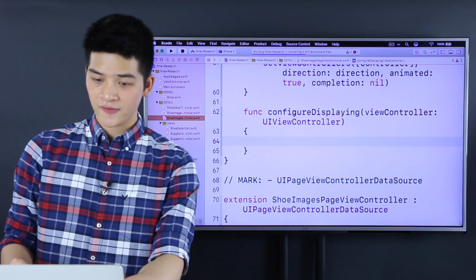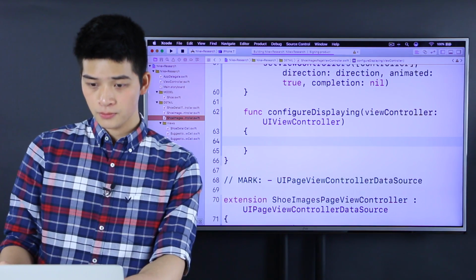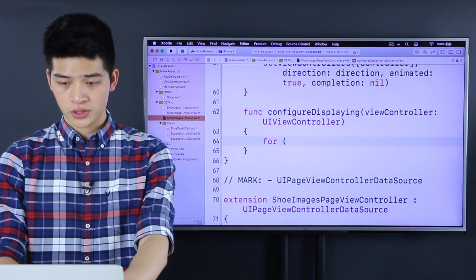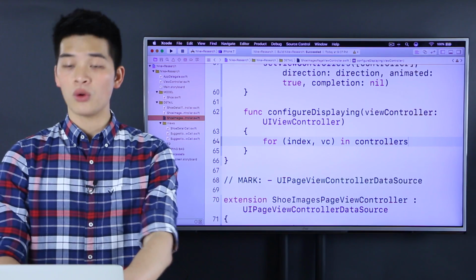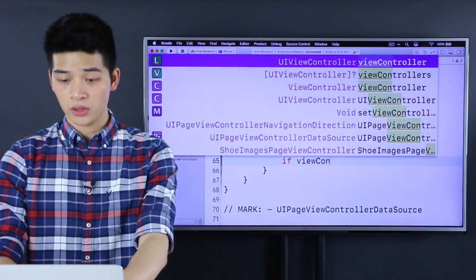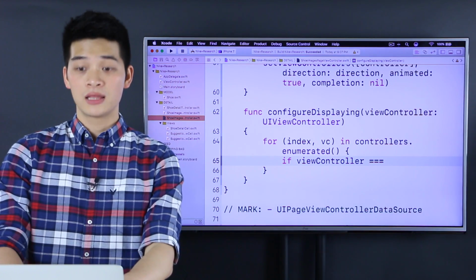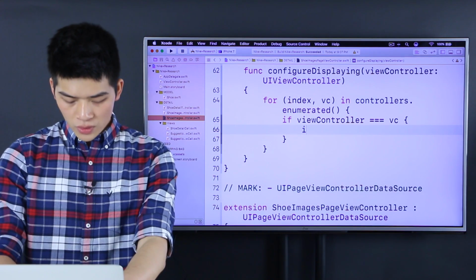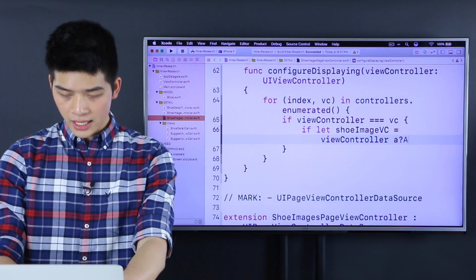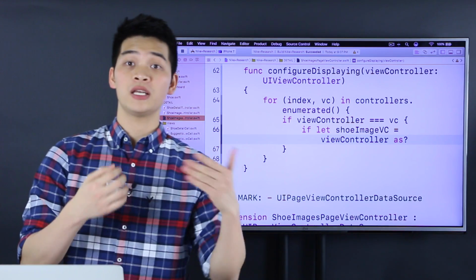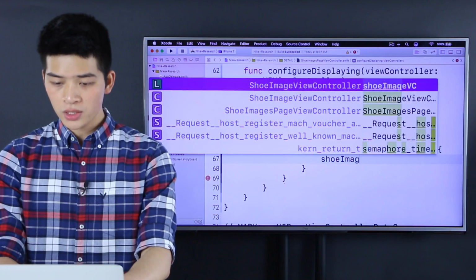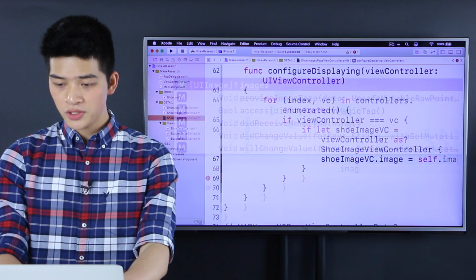Okay, let's build the project, make sure that we have that thing correctly done. Okay, now we want to enumerate through with the index of view controller. Oops, let's do index, vc in self.controllers.enumerated, like that, right? Then inside here, we want to check if the view controller, the thing that we assigned to calling this, is indeed equivalent to this vc. Then we get let shoeImageVC to be equal to viewController as a shoe image view controller, like that, right? Then we do shoeImageVC.image to be self.images subscript index.